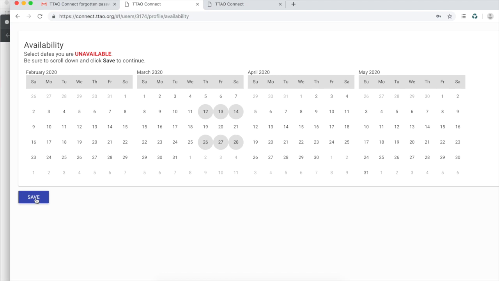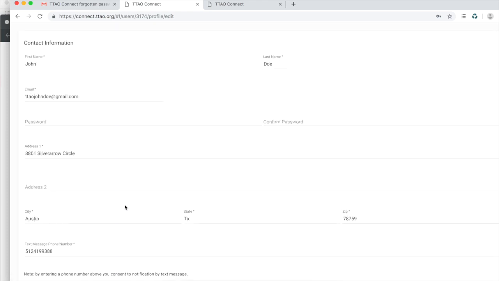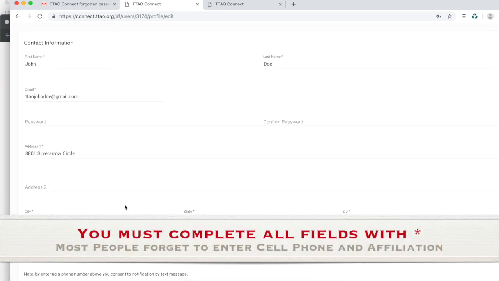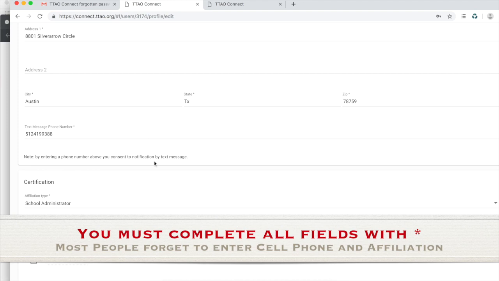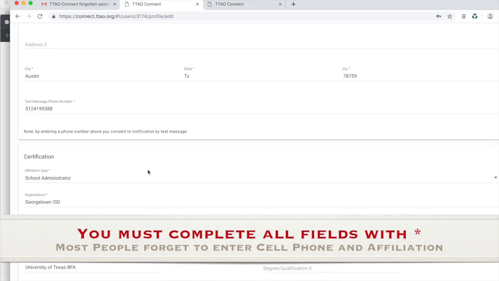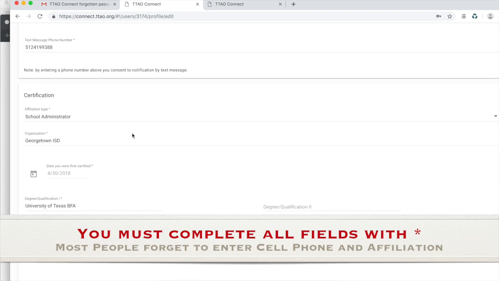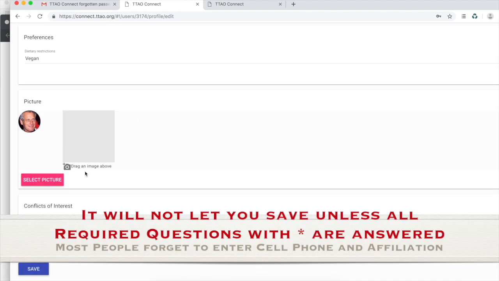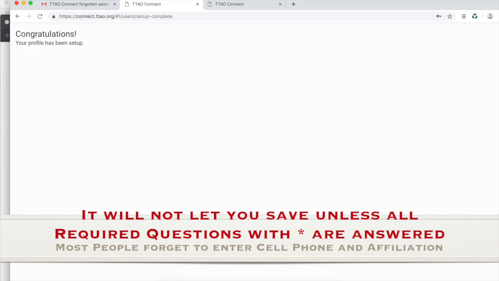Now at any point, you can always come back and make changes to your profile. I'm going to click save. And it's going to move here to my profile. And at this point, I can change my address. I can change the email address if I like. I can also change a picture. You can add a conflict of interest by school if you like as well here. I have none of those. You can also do dietary.